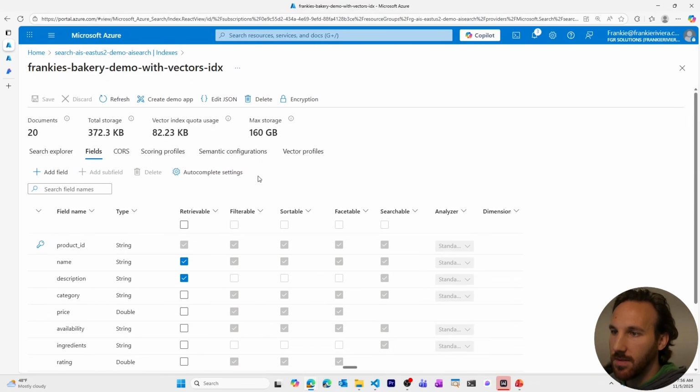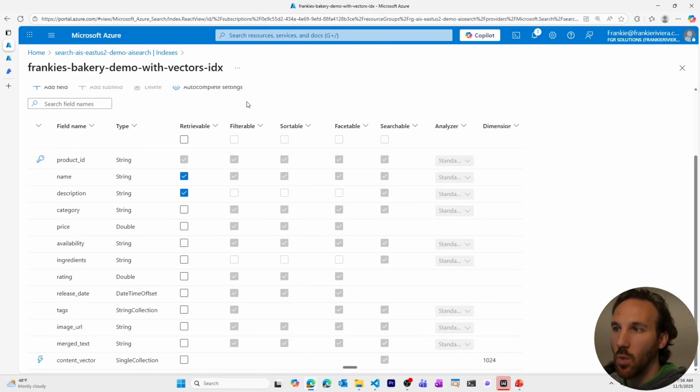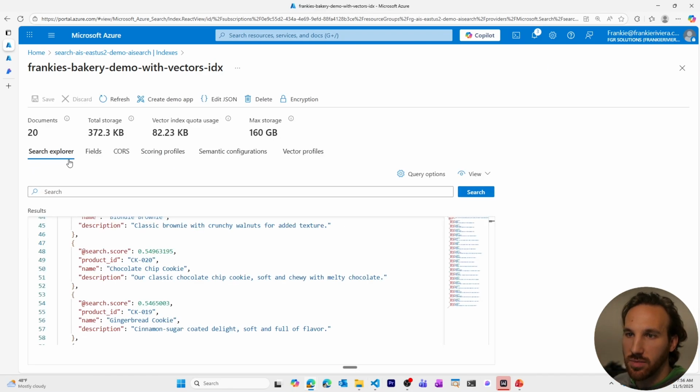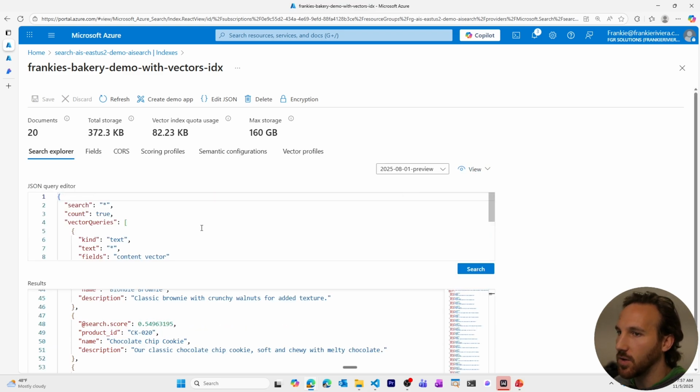Going into fields, the next one is filterable. What is filterable? Filterable is all about filtering on the data that you have. Let's make an example query for this. In the Search Explorer, you can always come to View, change the view to JSON view, and make more detailed queries using JSON.